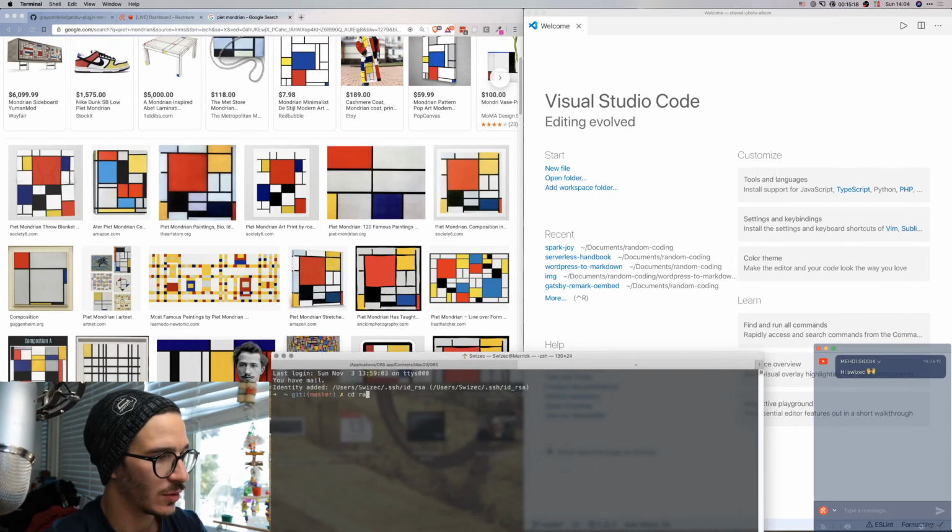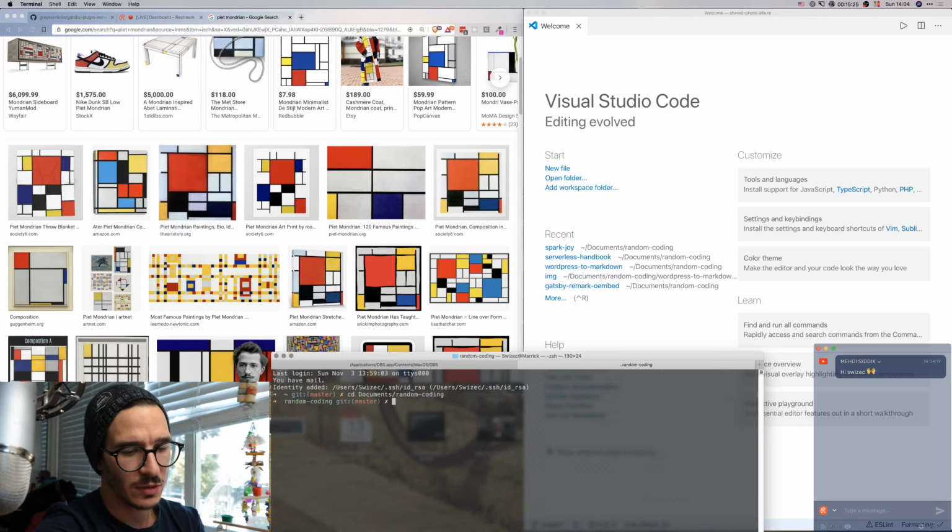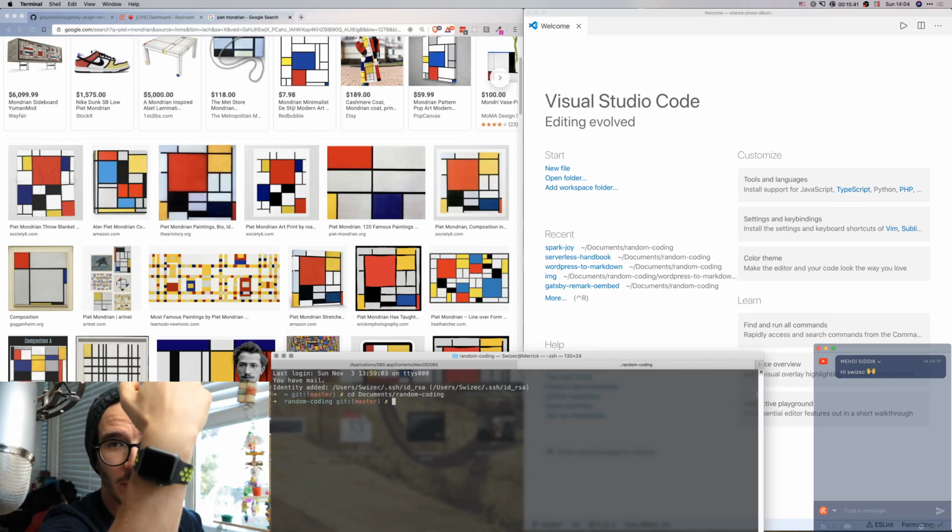So I'm gonna go to cd documents random coding. Oh, I never set the timer. So 2 hours, 2 hour timer. Here we go. No, that's alarms. Where's the timer? I think setting a timer also makes it easier for everyone to know what they're getting into when they watch this sort of thing. So 2 hours, timer is set.